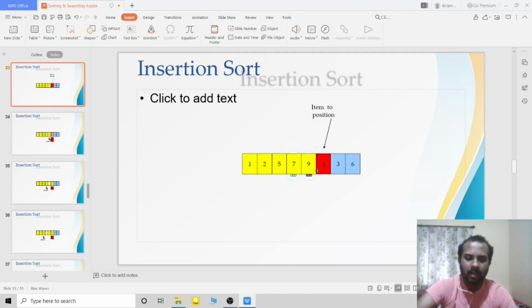So what I have to do? I have to first copy that item to another variable. Why? Because in the next step, I am going to compare it, and in a further step, that place will be overwritten by the sorted element, right? If the unsorted element is smaller, then the place of that element will be overwritten by the sorted element. So I have to store the unsorted element in a particular location. So I'm going to do that.